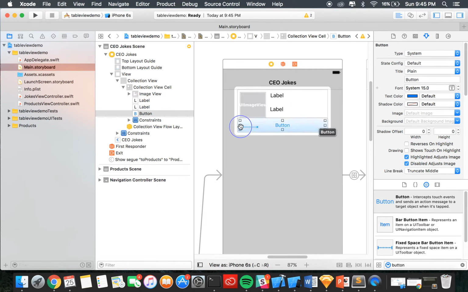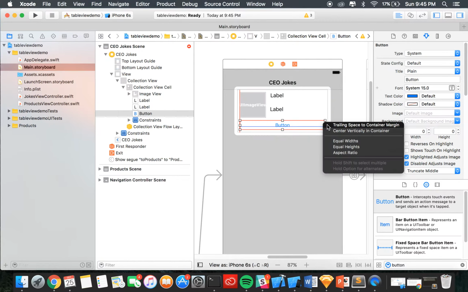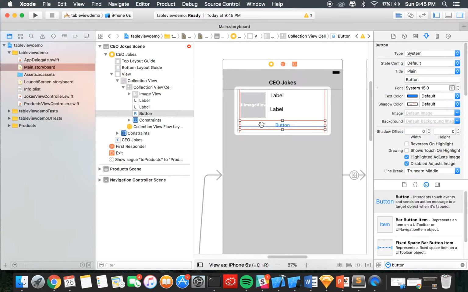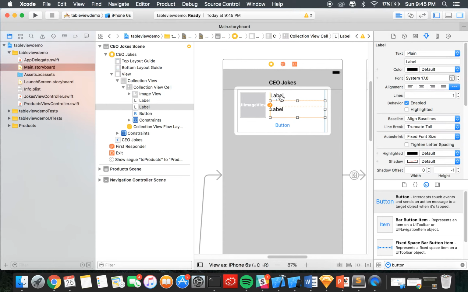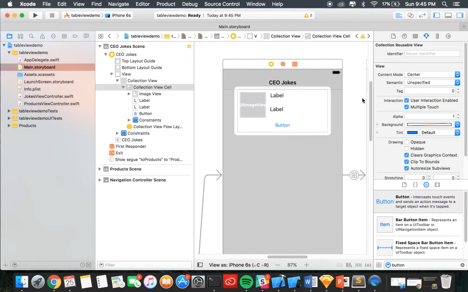For the button, we can set a couple of constraints as well. The leading edge, trailing, bottom, and also one from the bottom of the image view. And that should be good to get us going.